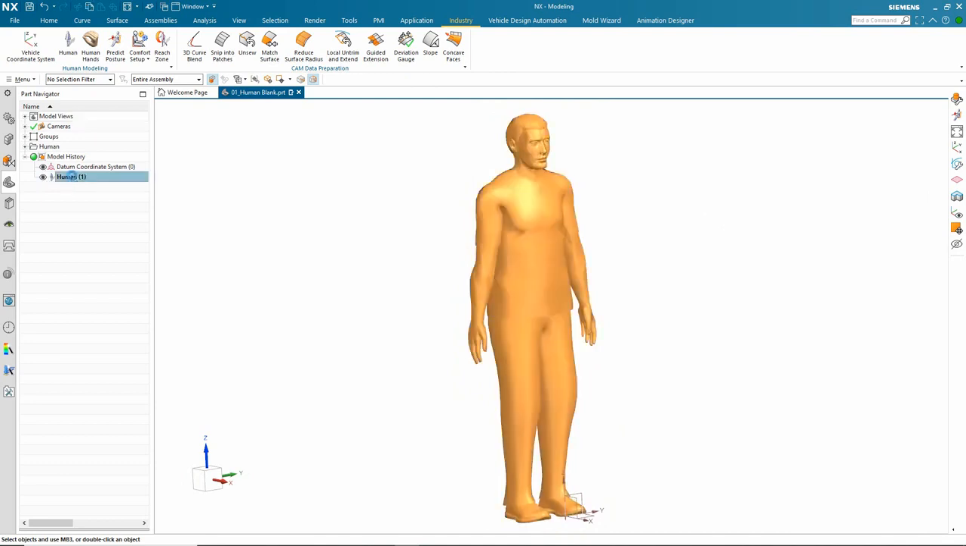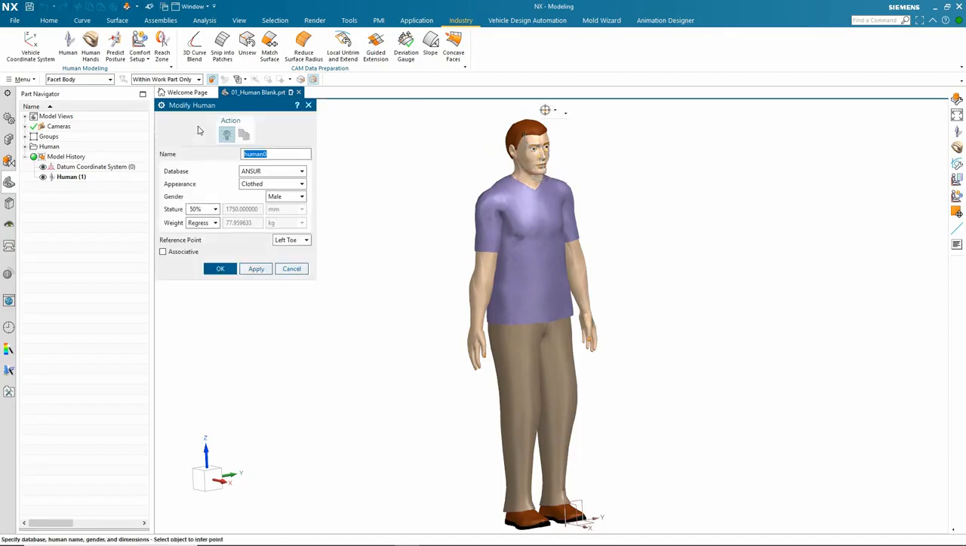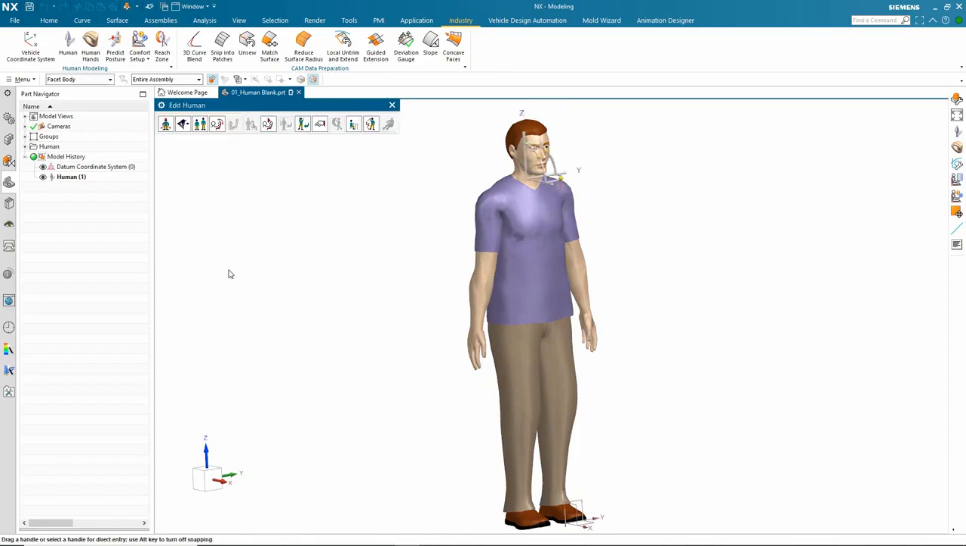If I double click on it, it's going to take us into edit, and this pulls up this edit human toolbar. There's a lot of different options in here, and I'm just going to go through a few of these on today's webinar. But just to show this, I can at any point go back into this and change anything. So I could select a different database, or I could change the stature or the weight. I'm just going to OK this.